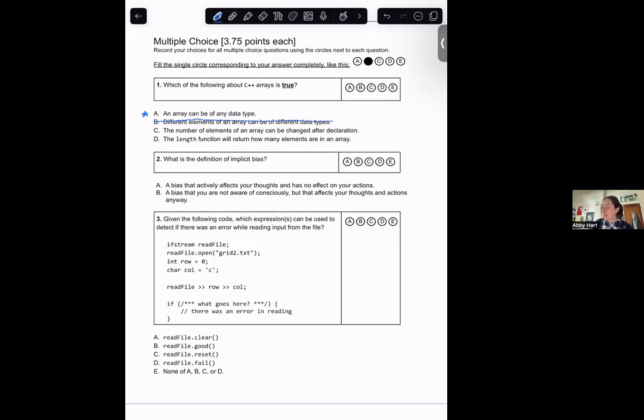And then C is that the number of elements of an array can be changed after declaration. And I also know that this is not true because whenever we are declaring our arrays, we're also explicitly specifying whatever the size is going to be, and we can't change it after that. So C is also not going to be true. And then D is that the length function will return how many elements are in an array, and this is not true. It is the size function. So A is going to be the correct answer here for question 1.